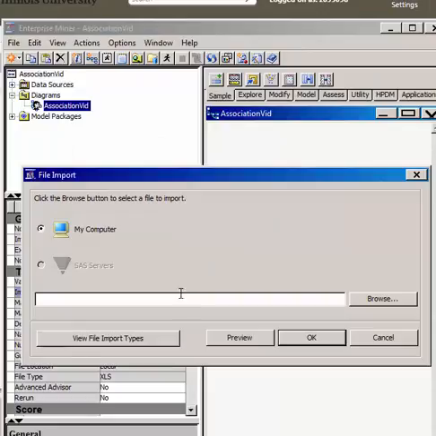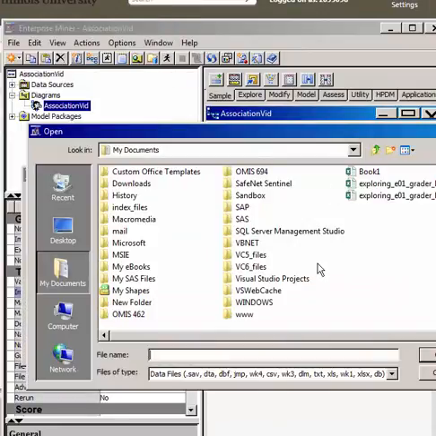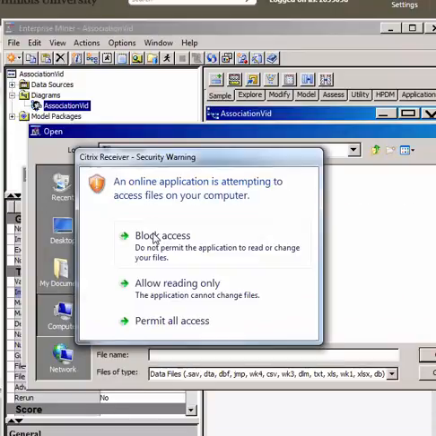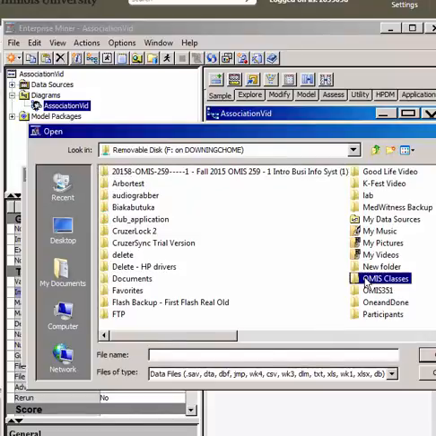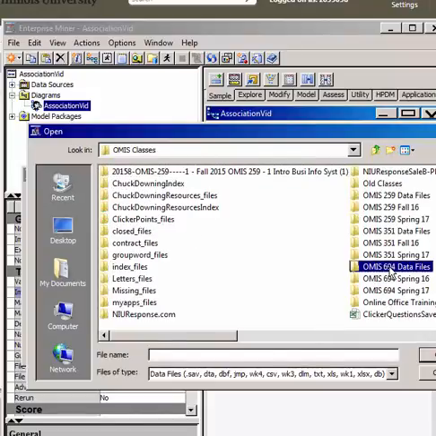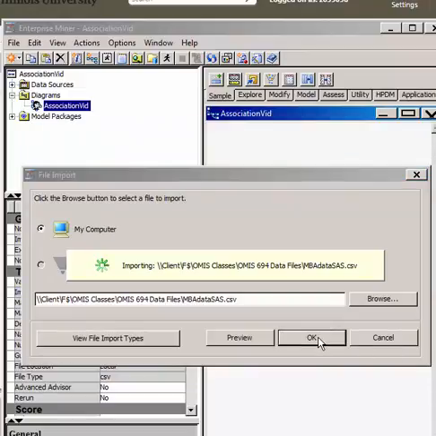So I go to import the file. I go to browse my computer in SAS, just like before. All I'm doing is finding the file. And this is remote, so everything looks a little different. We permit all access. It takes a couple seconds. And then I go, there's my MBA data, and I call it MBA data SAS. That's the one with the header row. So I say okay, pull that file in.